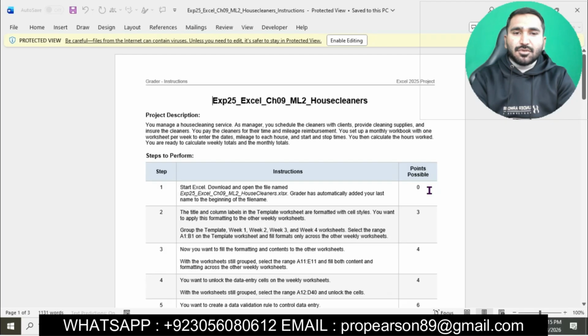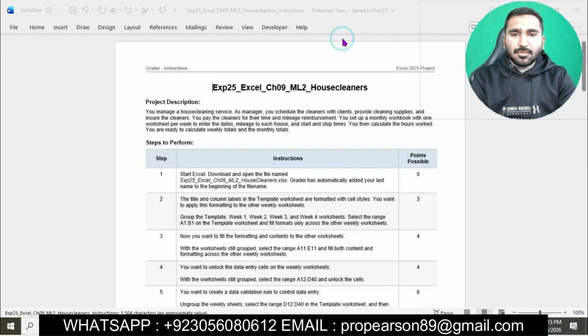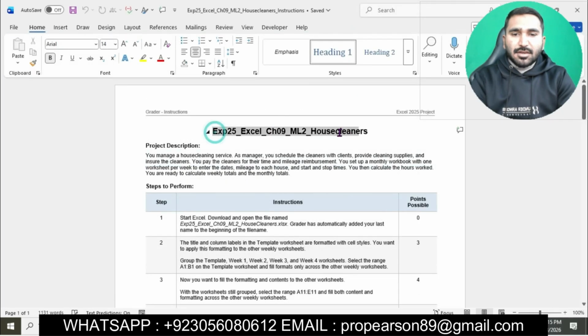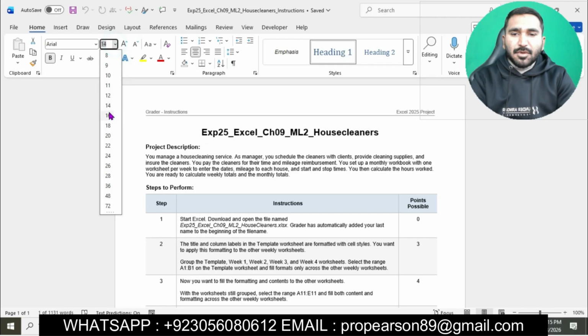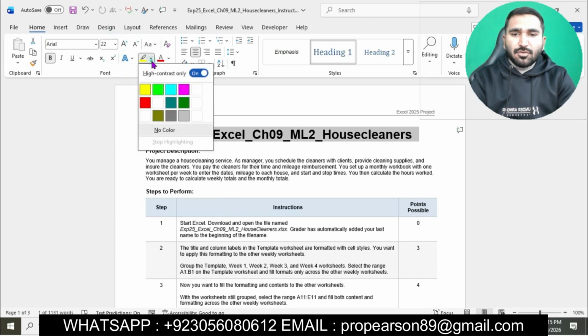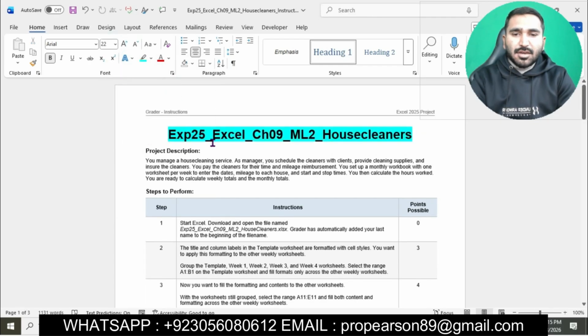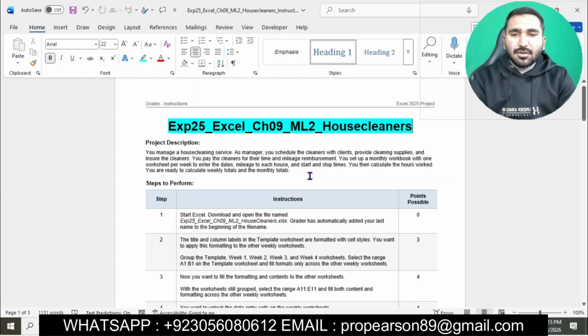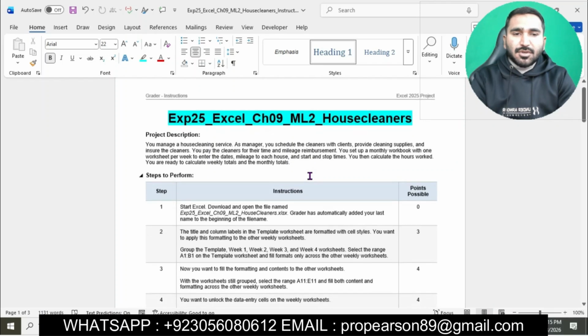Let's start our assignment to solve it step by step. First, we will click on the enable editing button. We'll select this title and increase the font size of the title for a proper view in my video. You can read it easily: Exp25 Excel Chapter 9 ML2 Housecleaners. Under this project description, you can see your project description to get an idea about your project.